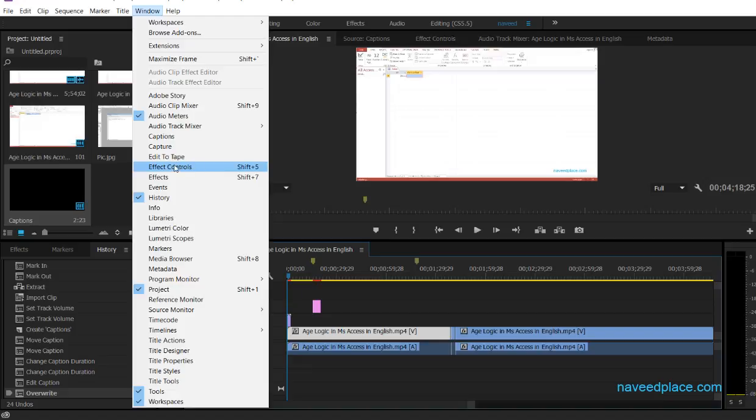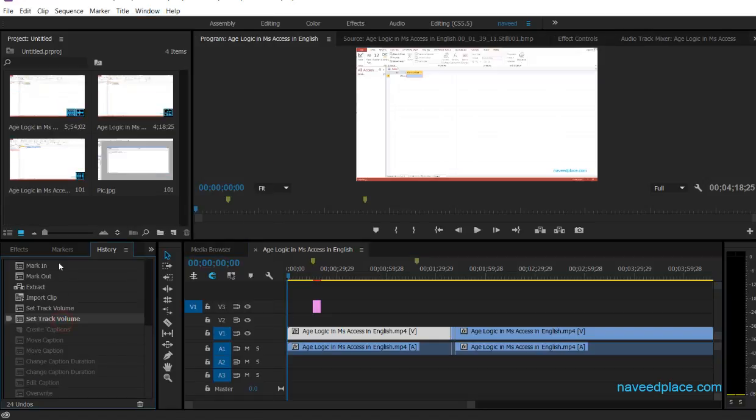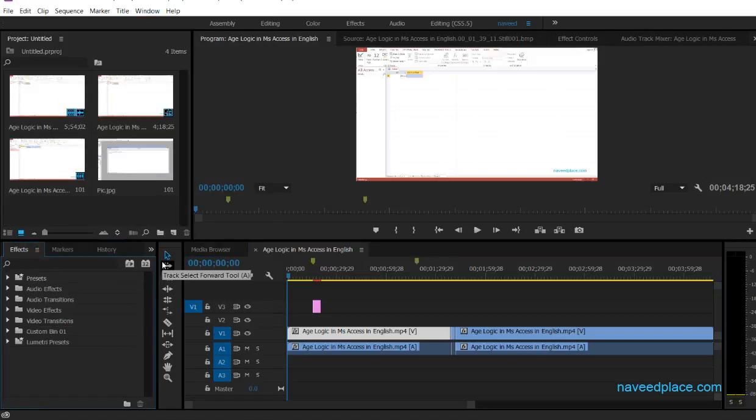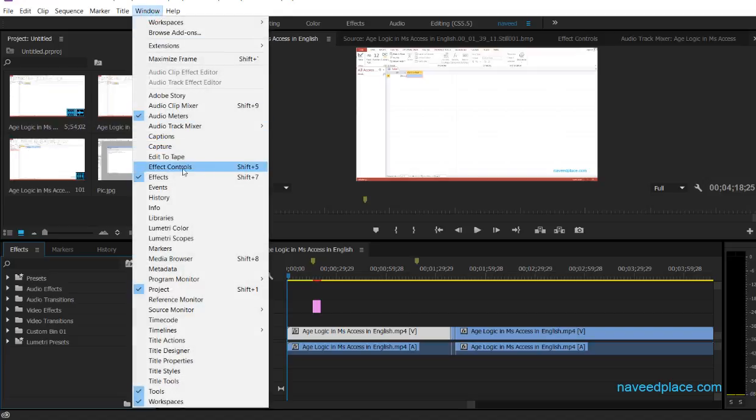We have effect panels. Suppose you want to apply an effect, how can you apply it? Just go in effects, and here we have all the effects. But suppose you want to change something, how can you change it? In order to change something, you need to first come to Window, and here we have the option called Effect Controls.